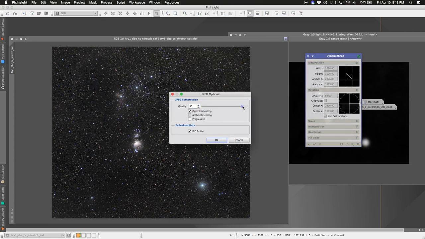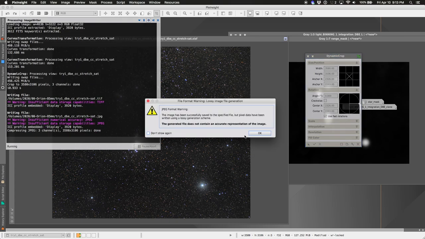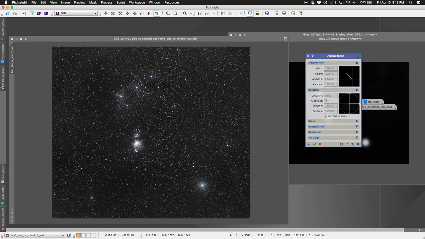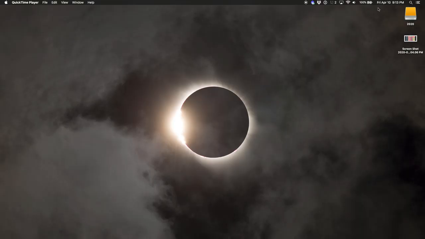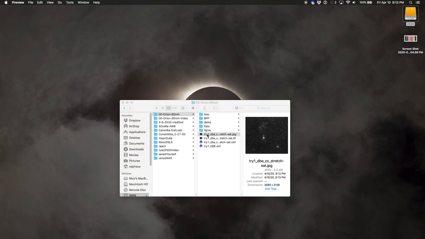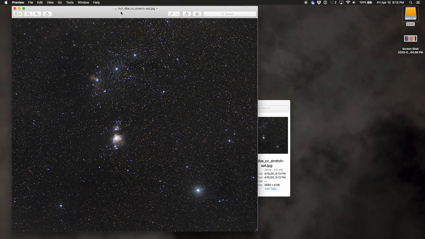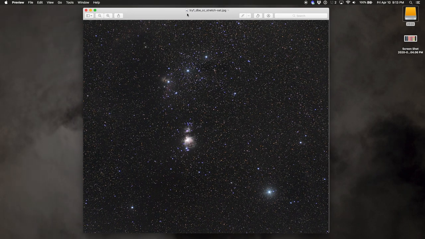I'll just bring up the quality to 95. It throws a bunch of warnings about JPEG not being 16-bit data and losing accuracy and all that kind of stuff. That's fine. Let's just go ahead and take a look at what we made there. And there we go. That's the final result out of PixInsight.